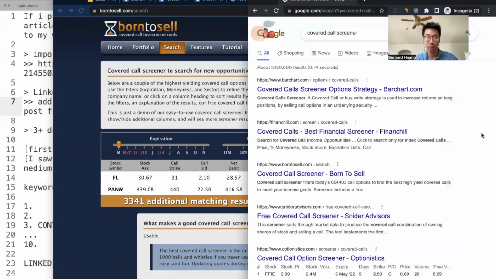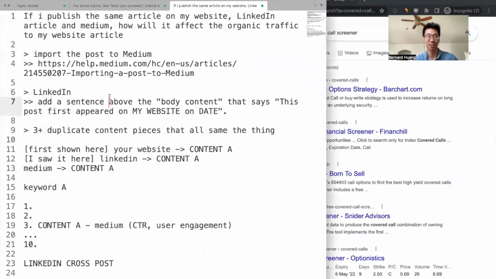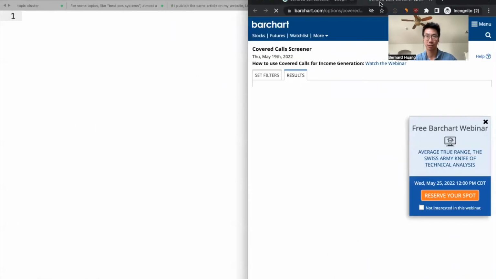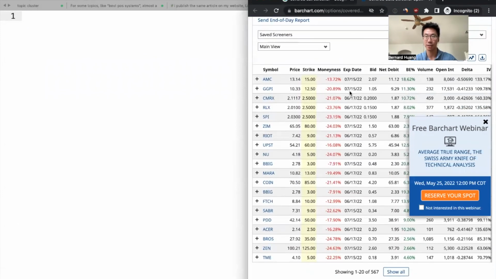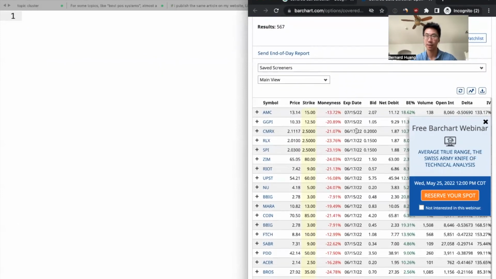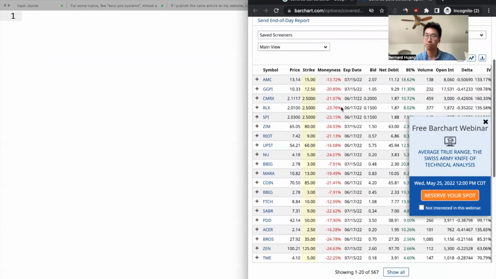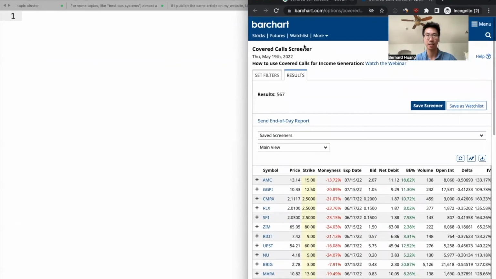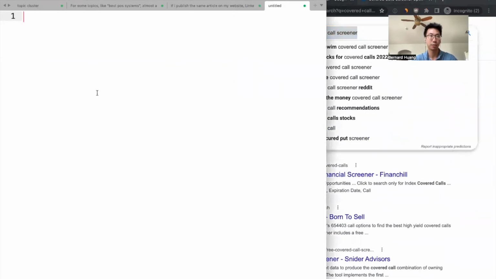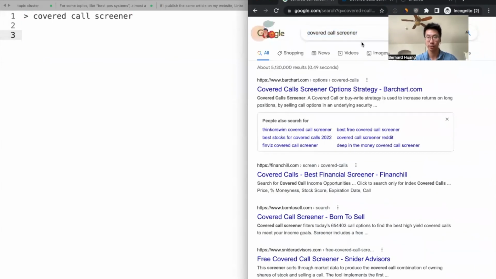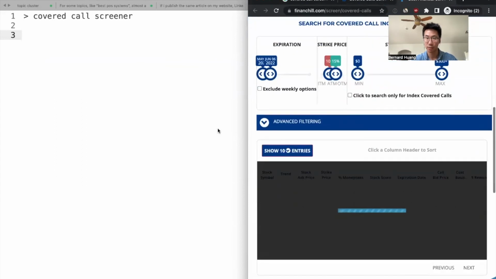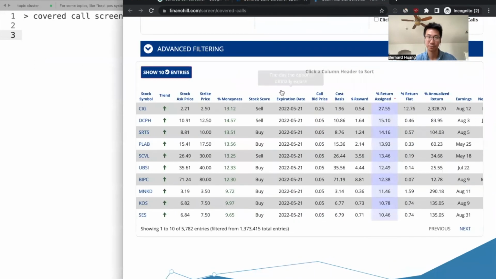A covered call is a trading thing. So if I take a look at covered call screener, we have a list of the top, probably volume-based, stock options that people care about. If we look at covered call screener from a search intent perspective, let's quickly take a look at all of these. This seems pretty okay.